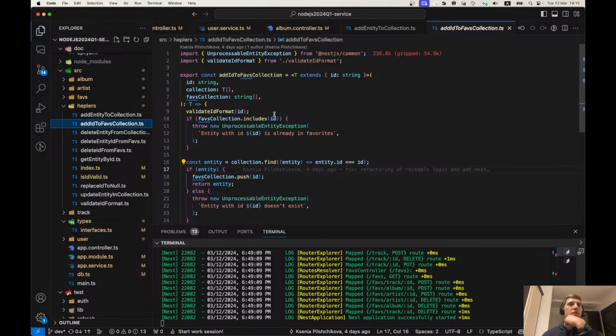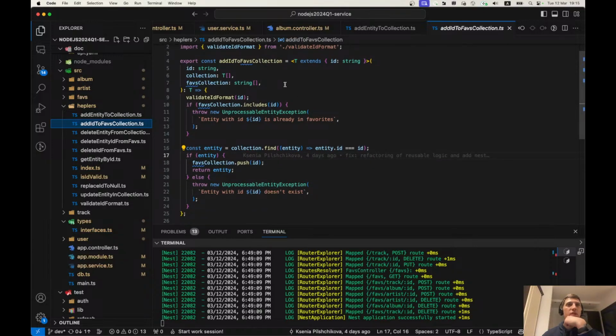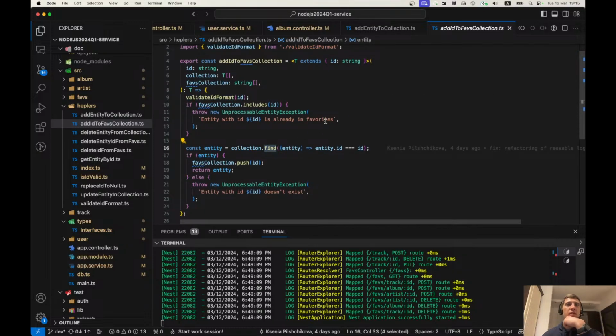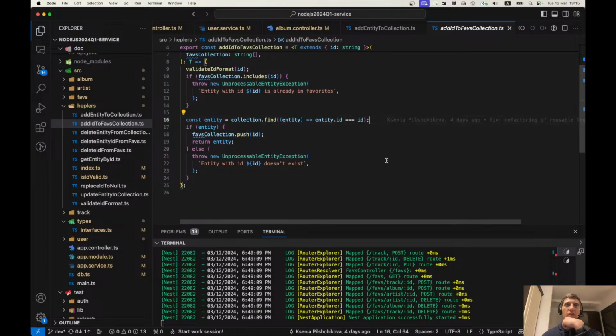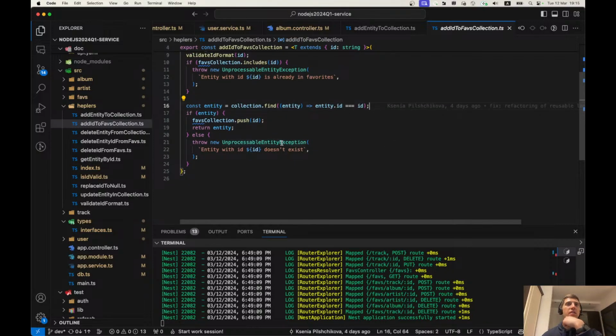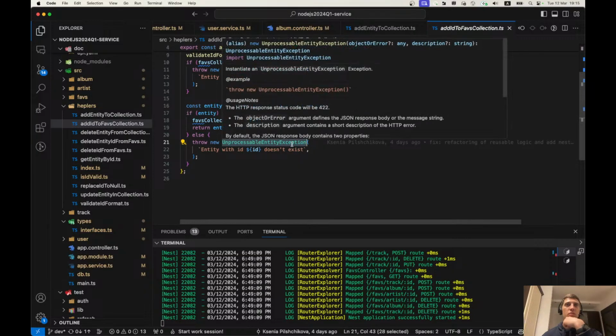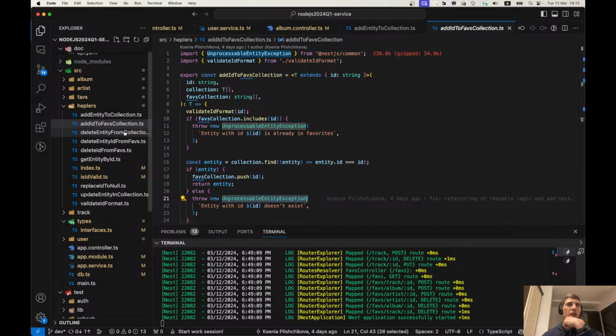If we are pushing an entity to the favorites collection, then we validate the ID format. Then we try to get a corresponding entity in our regular collections. If this entity exists, then we push the entity to favorites. If not, we return an unprocessable entity exception. Okay.